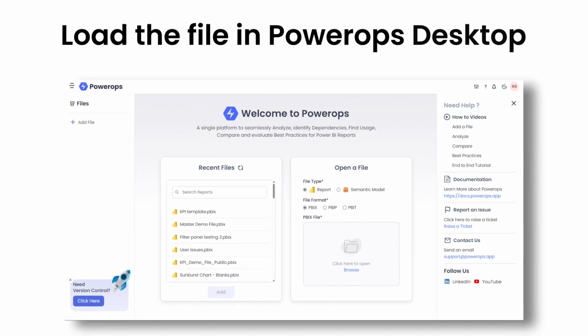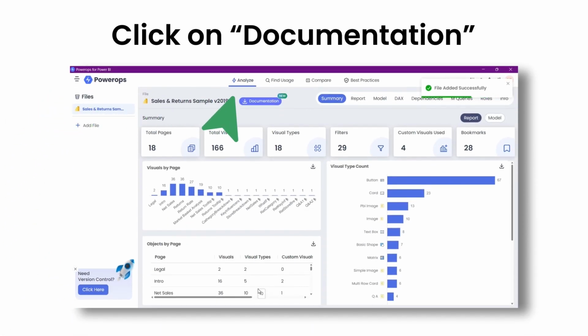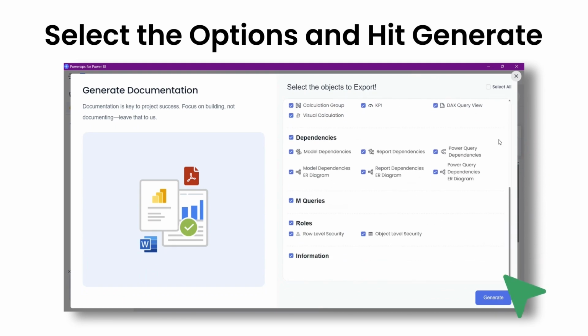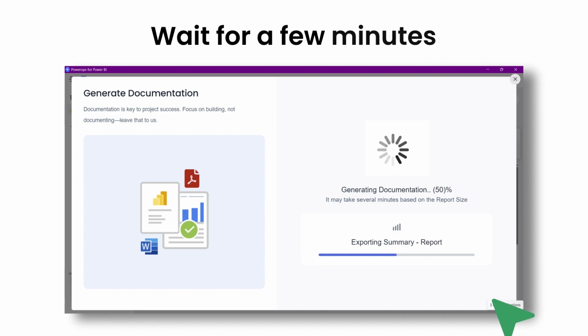Load your Power BI report or semantic model in Powerops Desktop. Click on Documentation. Select the details to include in the report and hit Generate. Wait for a few minutes for the documentation to generate.